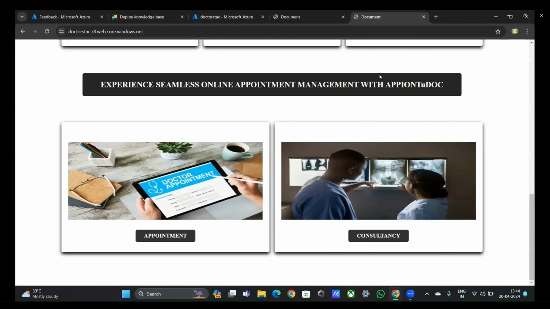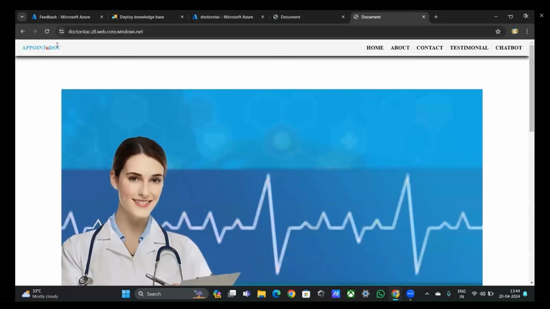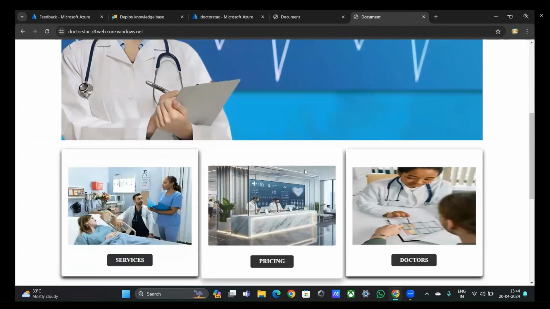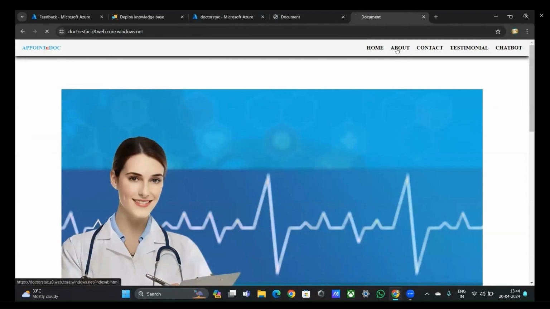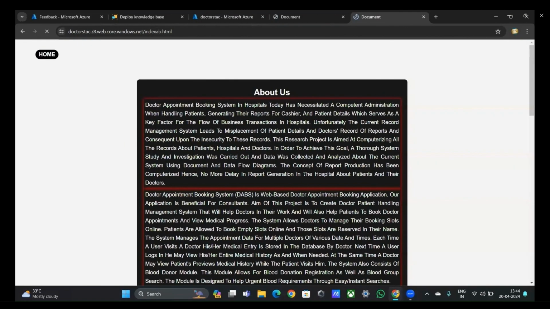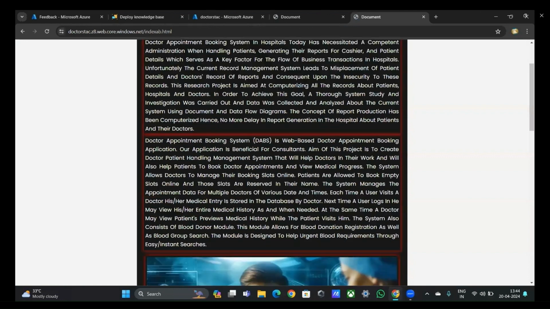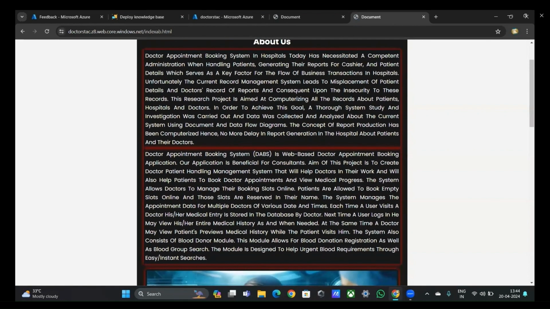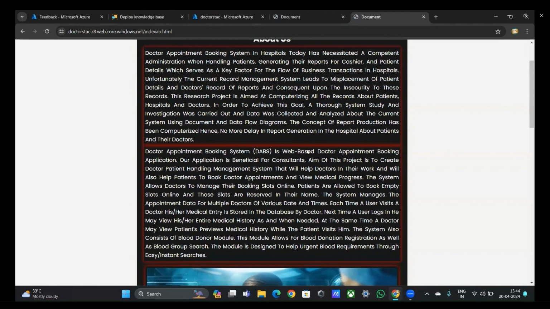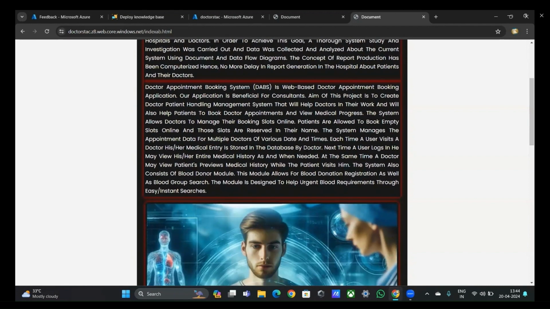Now I'm going to explain our website. Our website name is APPOINTuDOC. APPOINTuDOC is an online platform where you can book an online appointment for the required specialization. Our website's main aim is to provide quality treatment at an affordable cost, where even a poor and a common man can utilize quality treatment nowadays.